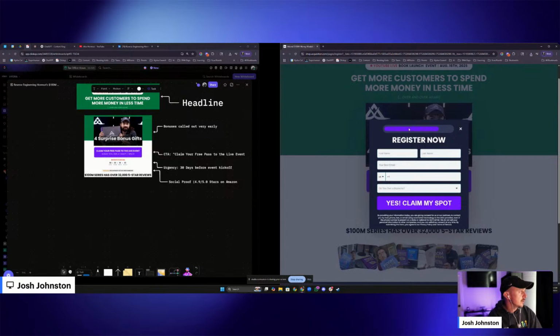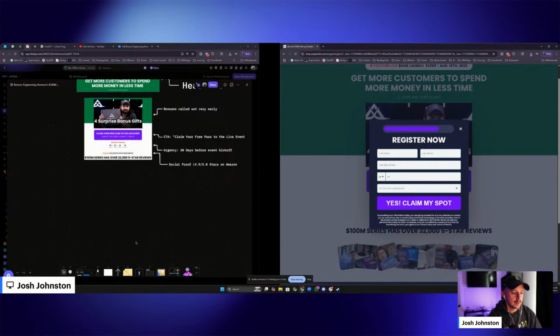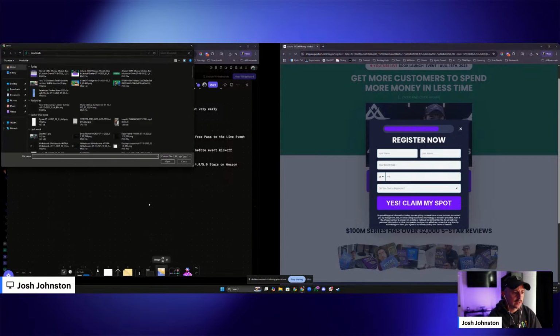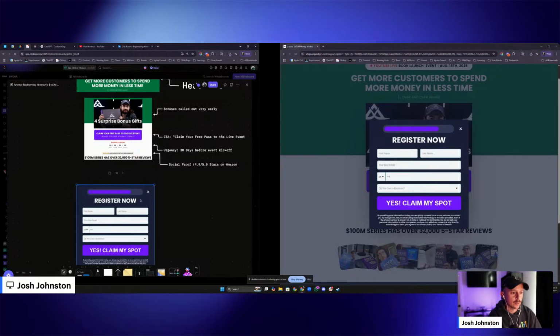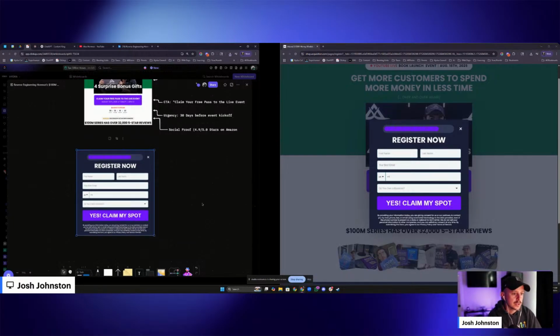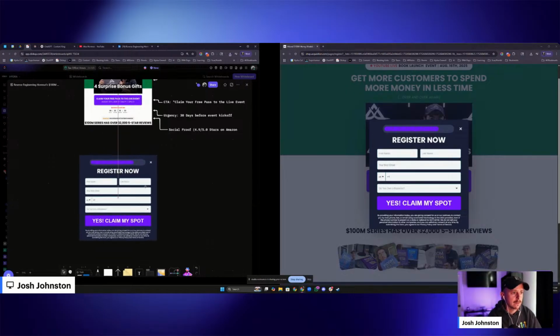Okay, so you can see I like the progress bar at the top. I'm a big advocate of having some sort of progress, just to show, hey, we're almost done with this. There's very little that actually goes into this. It's just register now. So what are they collecting here when we click on the register link?